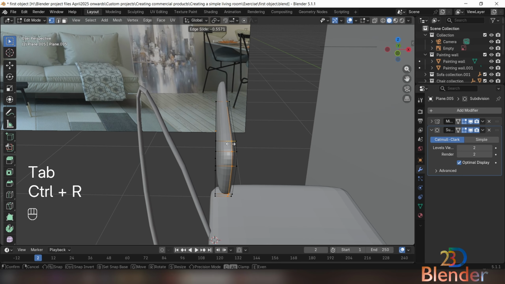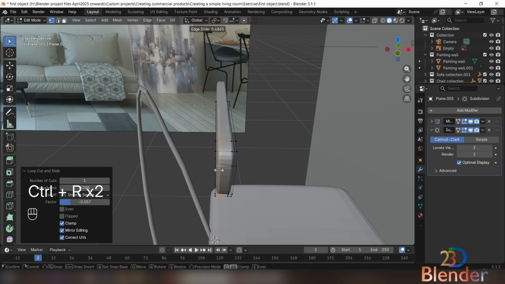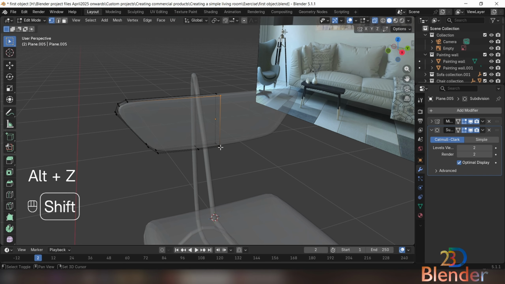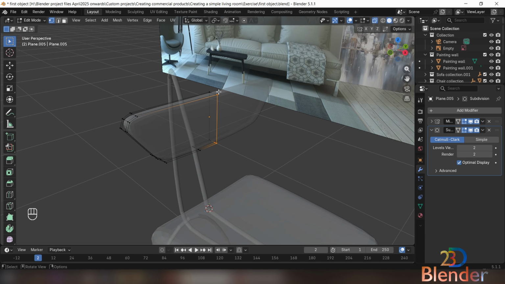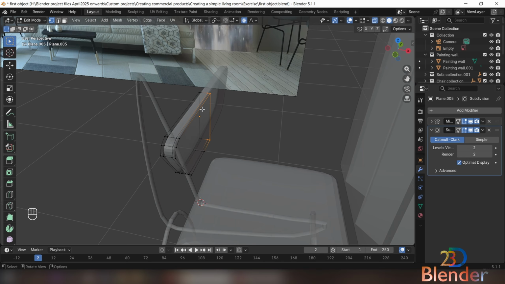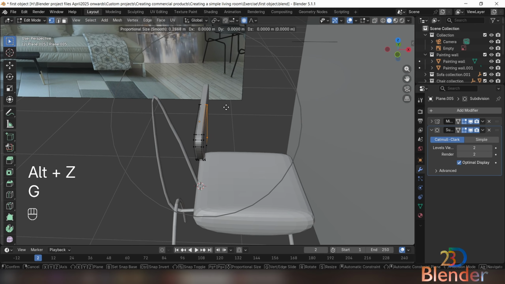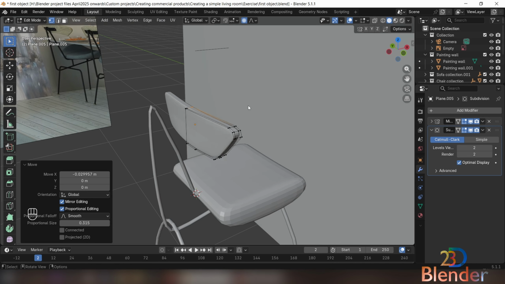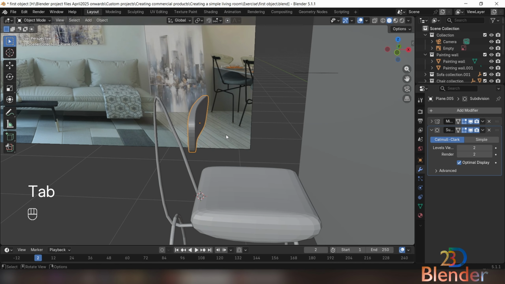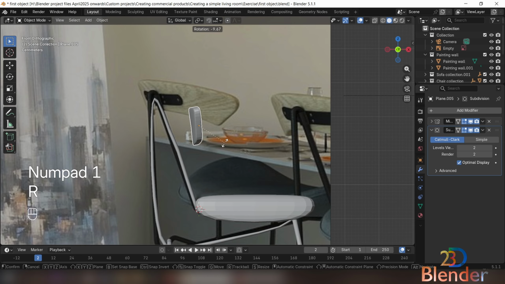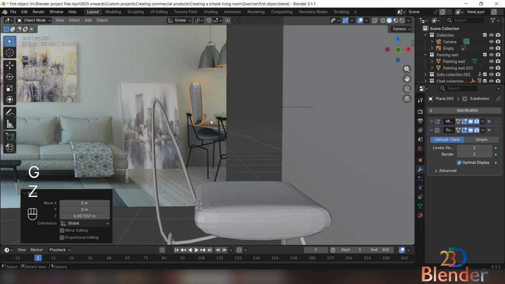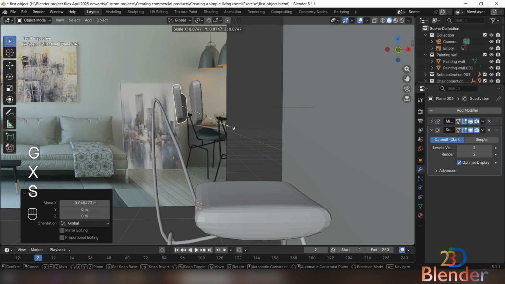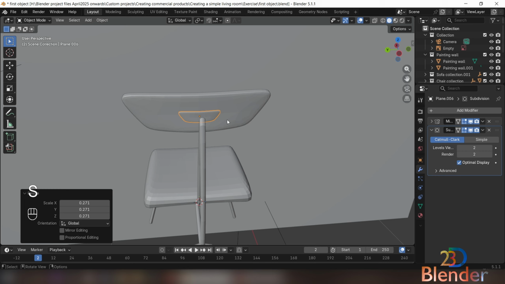Let's add one loop in the middle, one at the back. I think we're done here, and let's select these vertices with proportional editing and G X, something like this. And in front view, let's put it like this, and Shift D, G X, and make a smaller version.